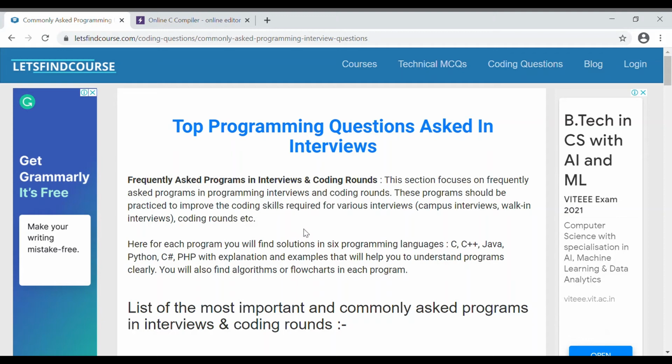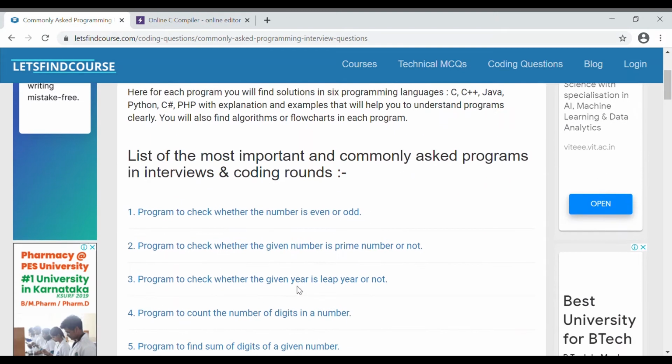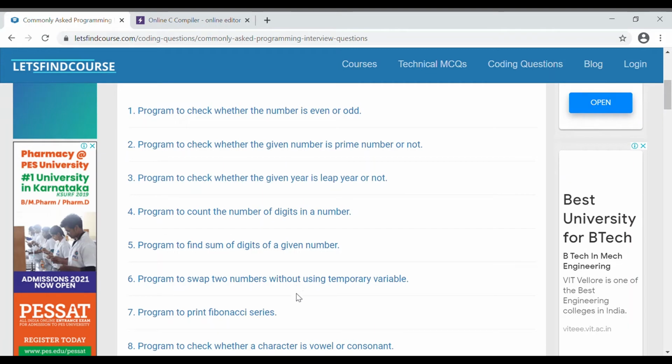Our series on commonly asked programming questions. So today we are going to discuss our sixth question, that is program to swap two numbers without using temporary variables. So guys, let's start.